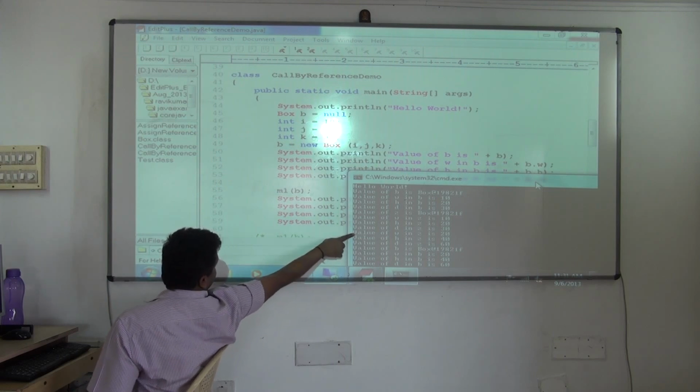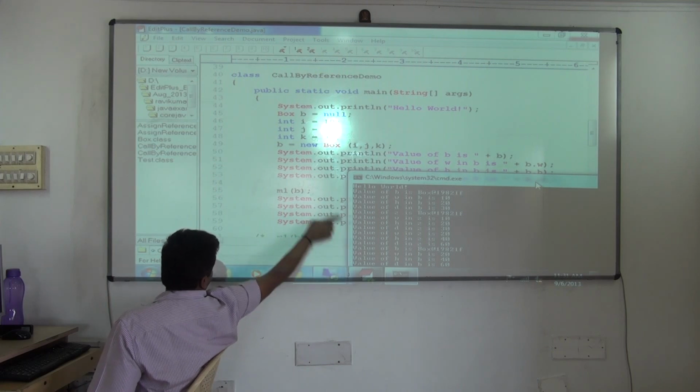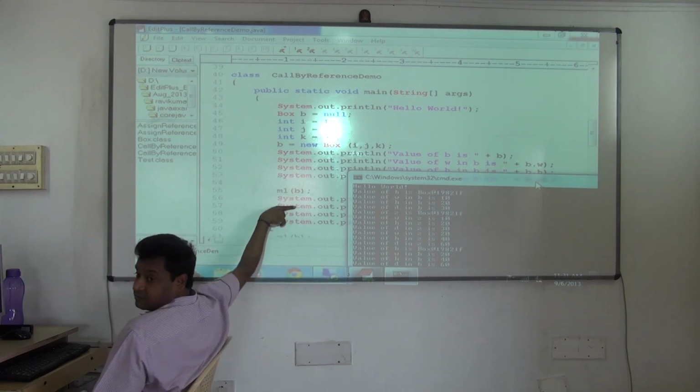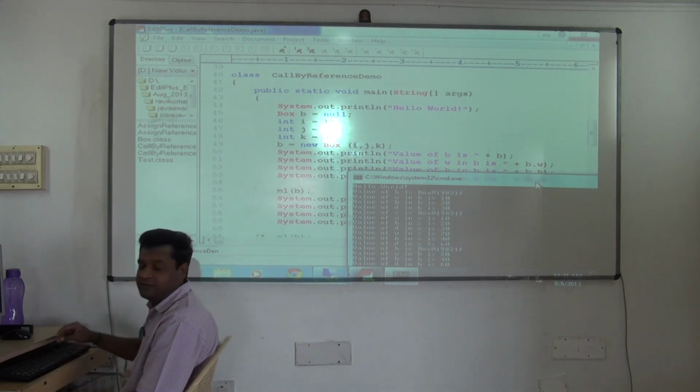10, 20, 30. I'll modify. After modifying, the value in Z is what? 20, 40, 60. I'll return. Sorry, I'm not returning any value. After that, again I'm printing these three statements now. So it prints 20, 40, 60. Call by reference, that's why.